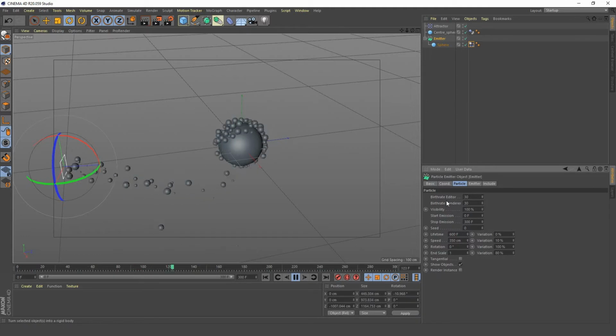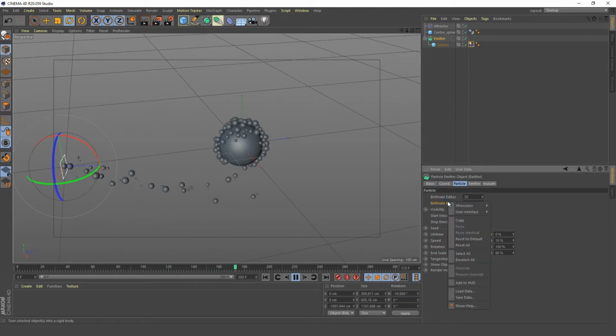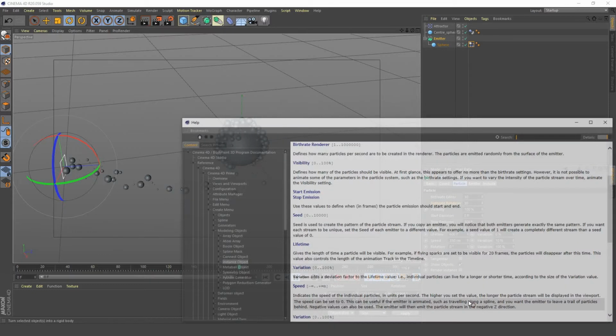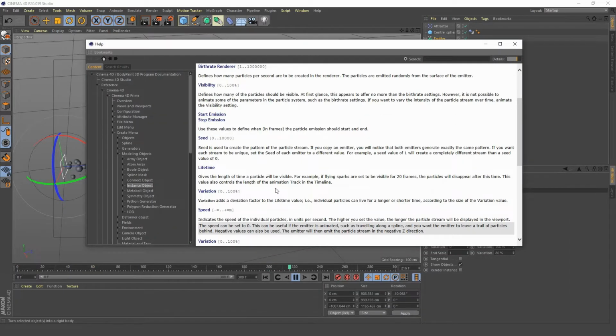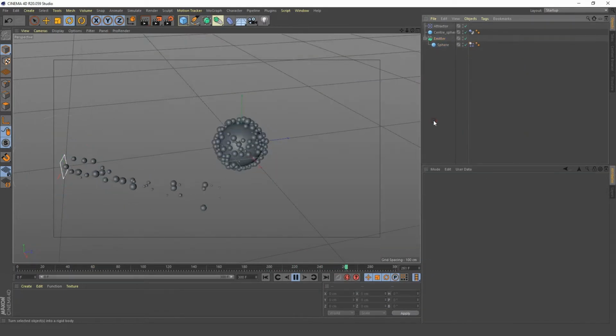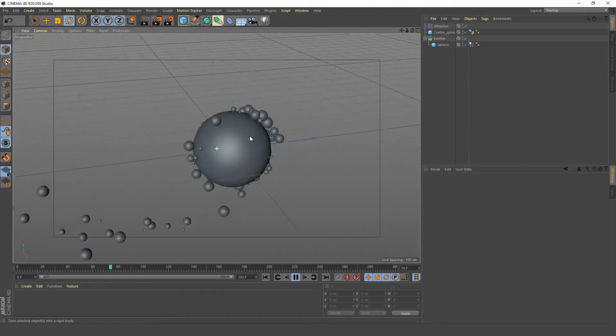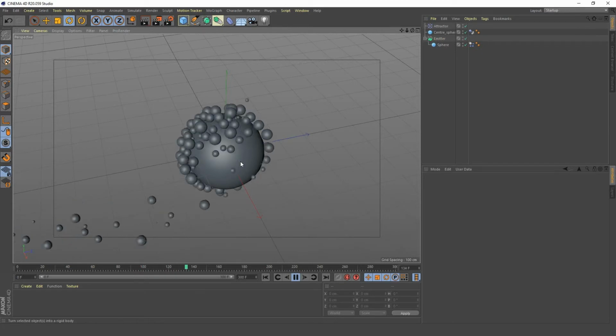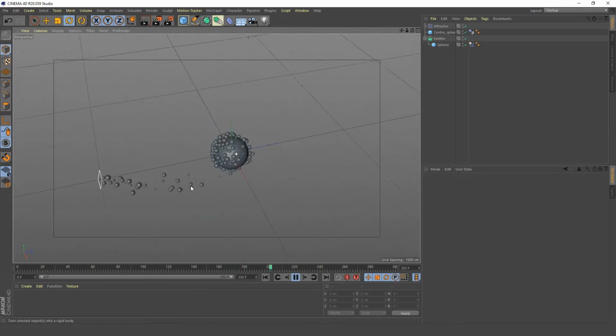Again, if you want to see what these are doing, right click, go down to show help, and you'll be able to read exactly what those are doing. Okay, so now we're getting a lot more spheres coming in. That's looking pretty cool. Now, I want to duplicate the emitter.